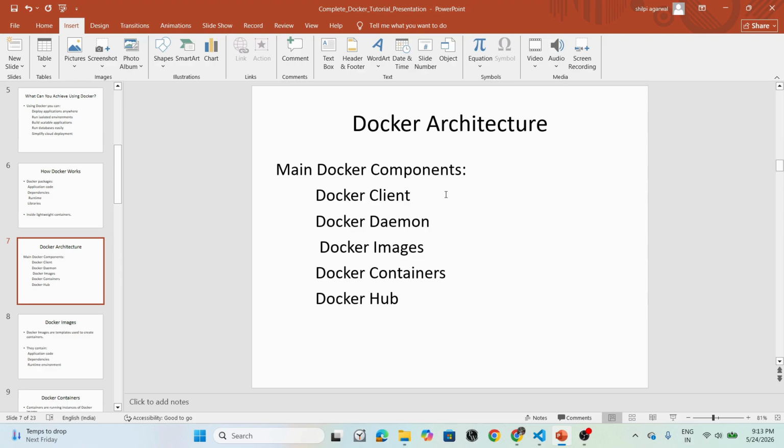Next is Docker images. What is a Docker image? A Docker image is a blueprint, or we can say a template, for containers. Docker images contain application code, dependencies or runtime, and environment configurations. Basically, images are read-only templates.